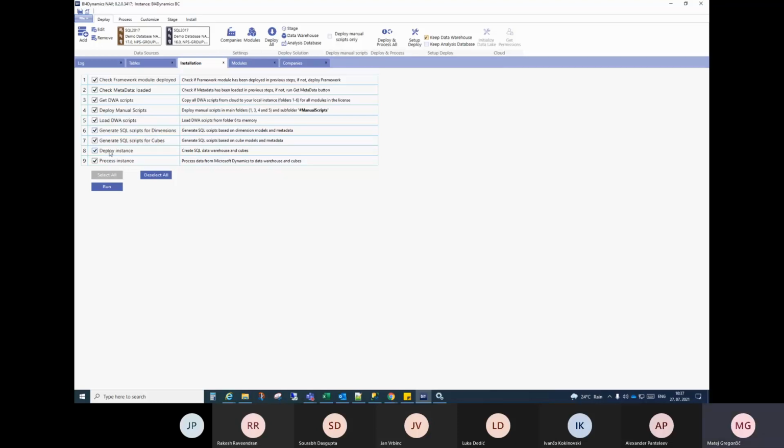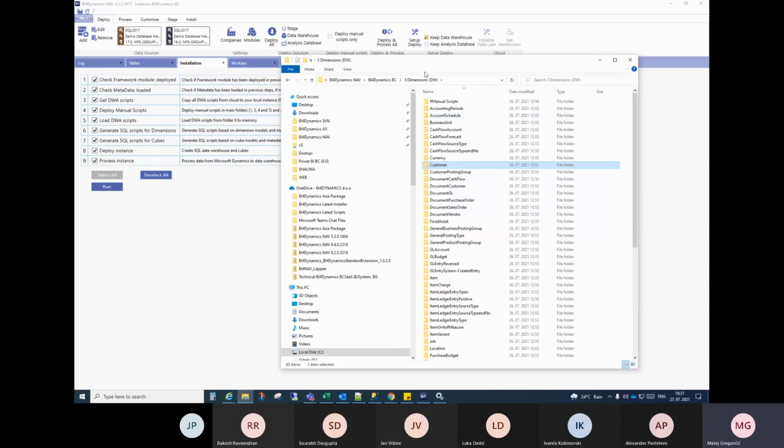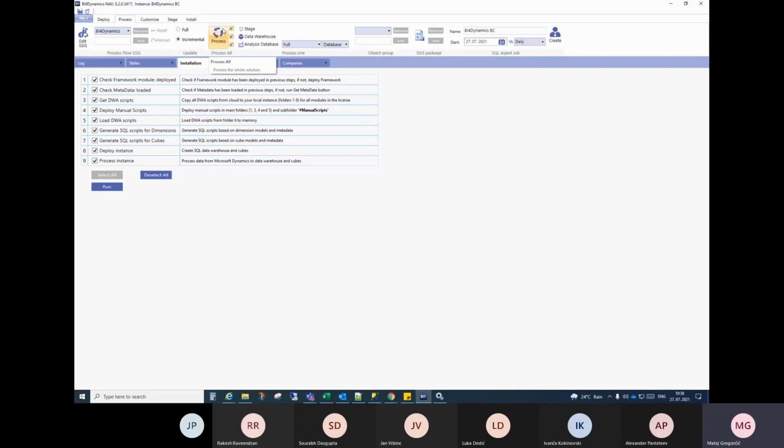Okay, so we talked about deploying the instance. So this is deploying all the structures, which are the scripts and the tag files that we talked about. And then the last step is process. So process in BF Dynamics means that we're dealing with data. All the structures are there, but the process, and if we go to the process tab, we again see 3 stages to the processing. One is stage, other one is data warehouse and analysis database. So the same thing as on deploy.